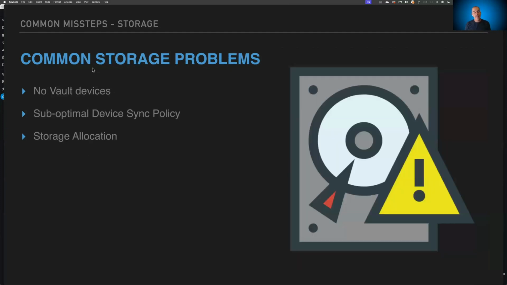All right. Next, and this is by far the most common problem that we see, which is storage. Some sort of storage issue related to your devices or to how the storage is allocated. So it's not always that you don't have enough storage. Sometimes it's just a configuration issue.